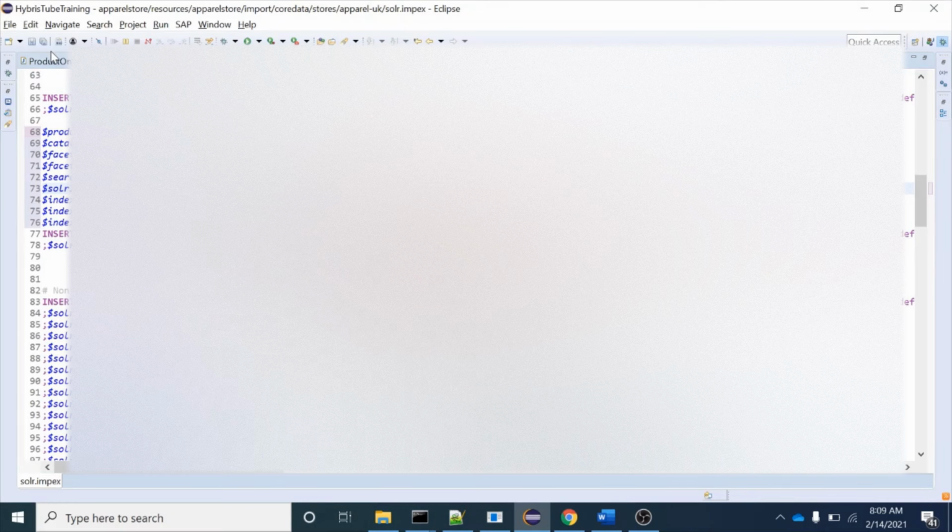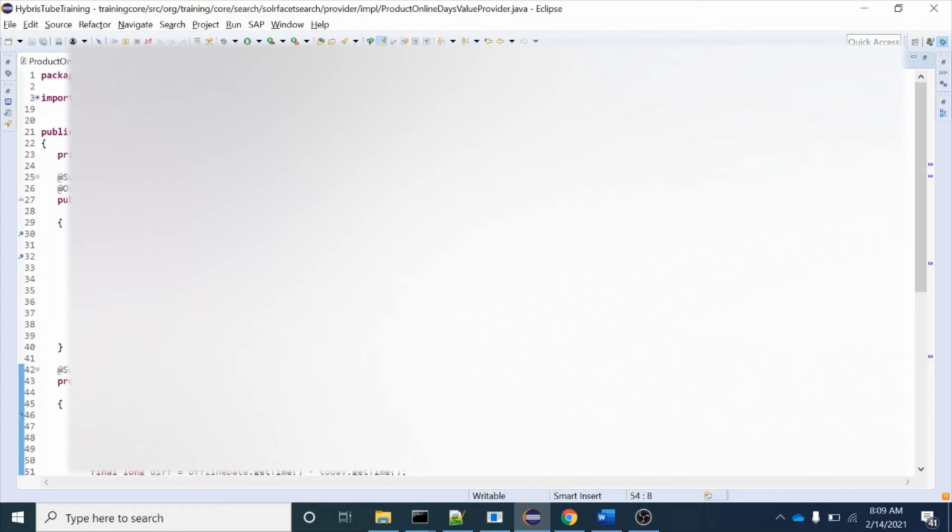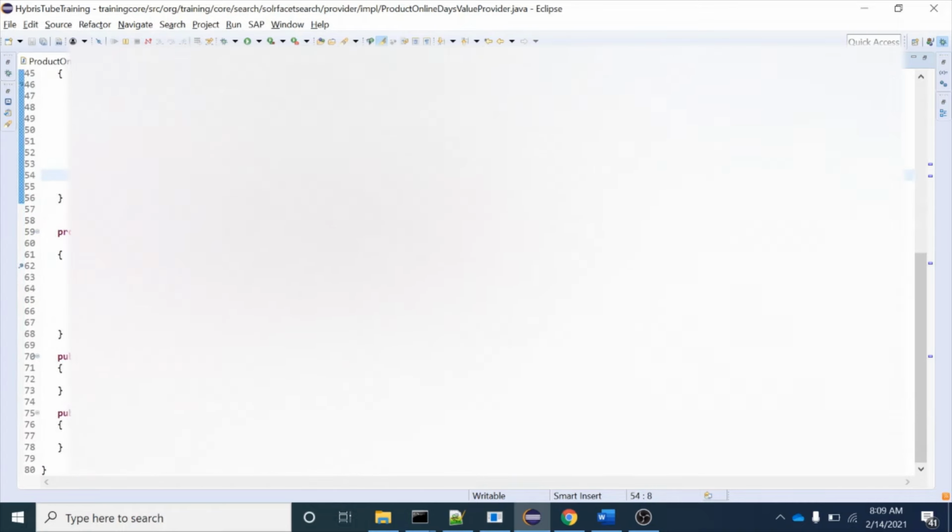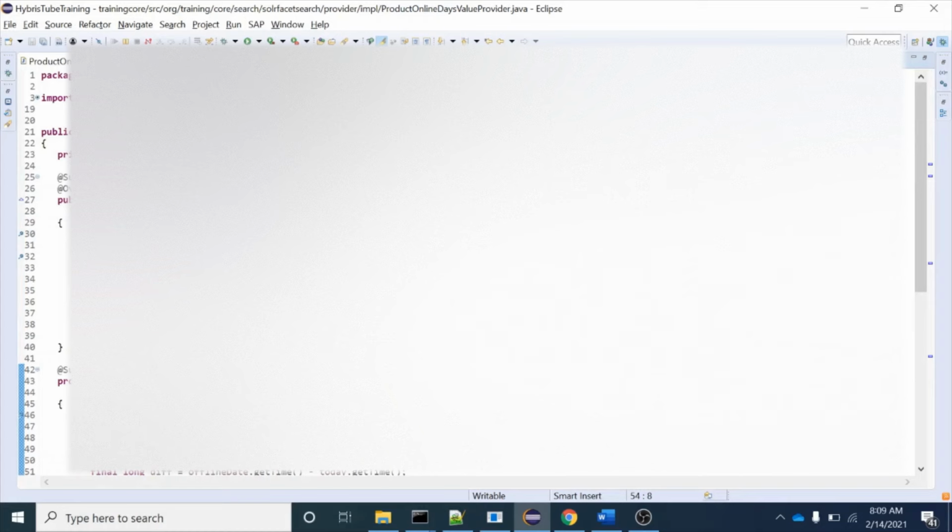And if I open this and show you the details, you can see over here we do have a field value provider attached as well. So you can see we do have multiple things, but this is the main thing. Over here we have added our product online days value provider, right? So this is the value provider. And where this configuration is given, how this bean is defined? So this is basically extending this abstract field value provider, right?